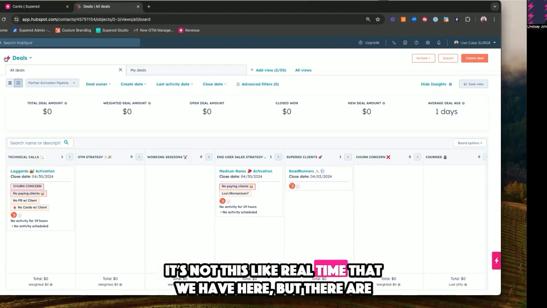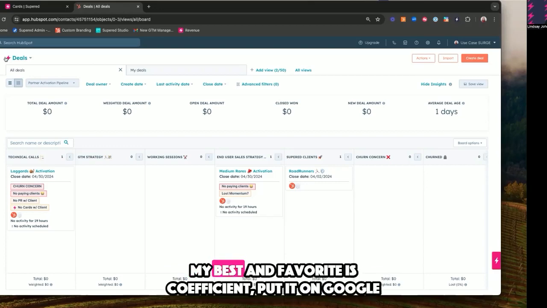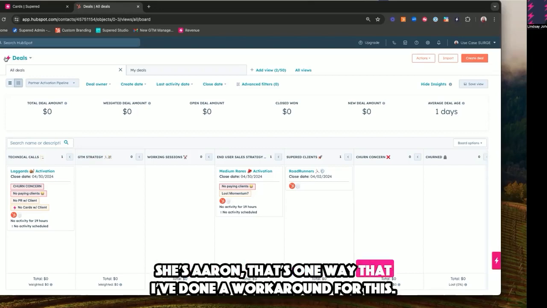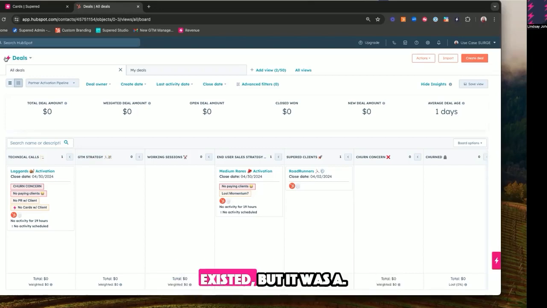It's not this real time that we have here, but there are ways to be able to get them in. My best and favorite is Coefficient, putting it on a Google Sheet and putting information in. Just Aaron, that's one way that I've done a workaround for this. And I've built this in other ways before Superbird existed, but that's just one way to do it.